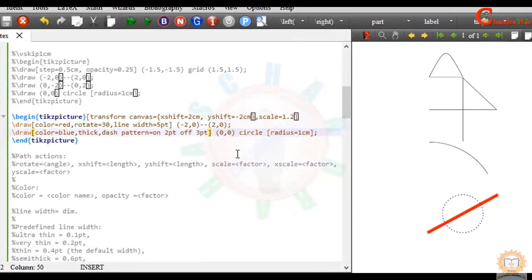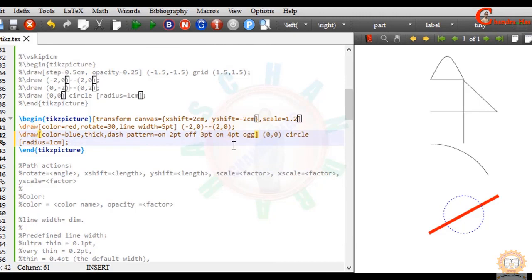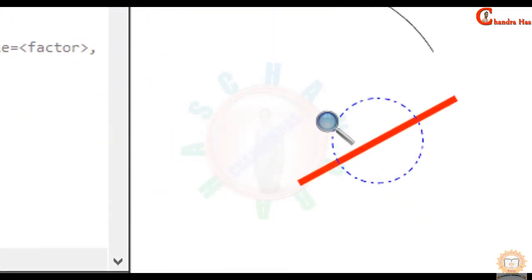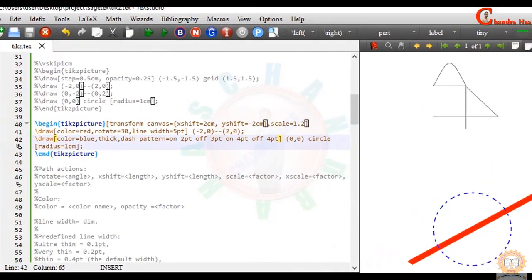As you can see, again we can change the length. This time I want to use 4 point on and off 4 point. Compile your file. All right, so in this way you can change the pattern of the line.